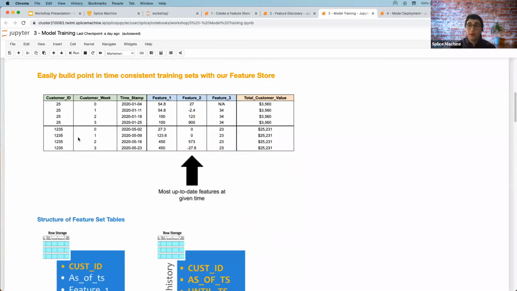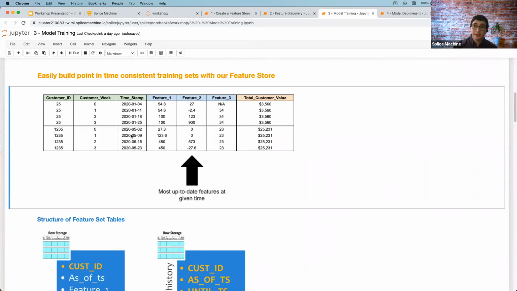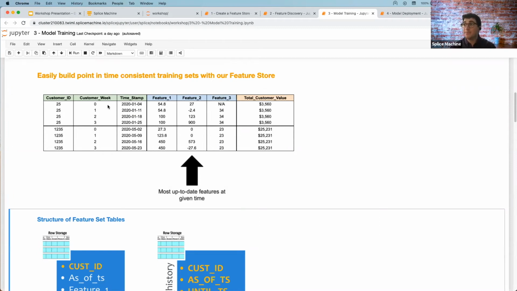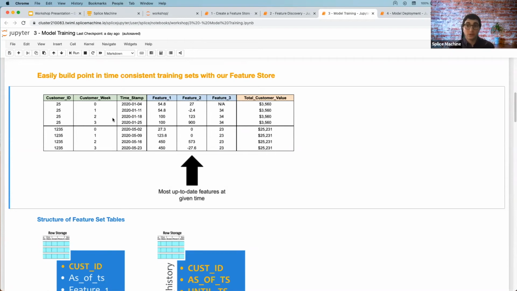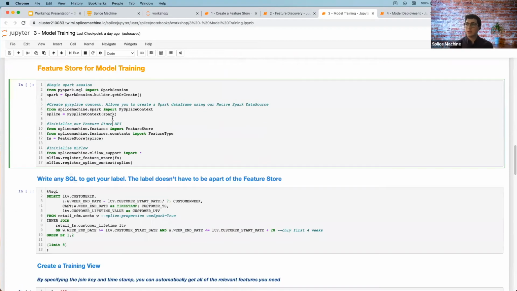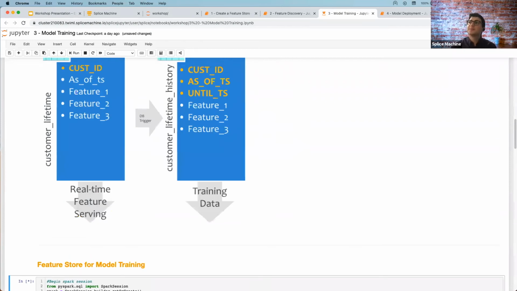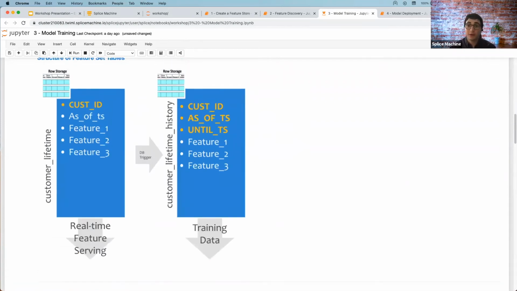To build a point-in-time consistent training set that looks like this, where the timestamps are different for different customer IDs, and we have a consistent label, and then the most up-to-date feature values as of a given point in time, this is a challenging thing to do. And this is what a feature store can do automatically. So how does that work? Go ahead and start my Spark session here. As I mentioned before, we have our 2 tables.